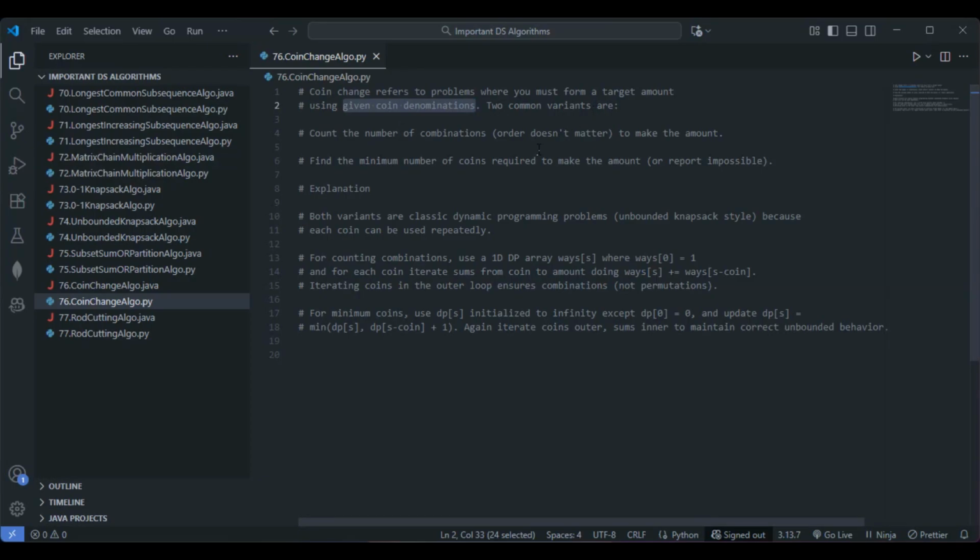There are two common variants. One is to count the number of combinations. How many combinations are there? We have to count the number of combinations. Order doesn't matter here, they just have to sum up to the amount. The other is to find the minimum number of coins required to make the amount, or report impossible if it is not possible to sum up to the amount. So this is fine, I believe.